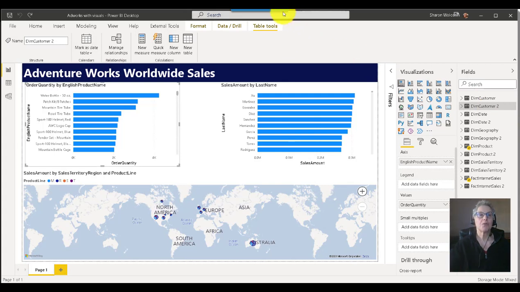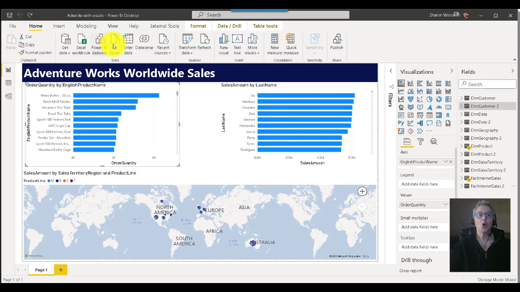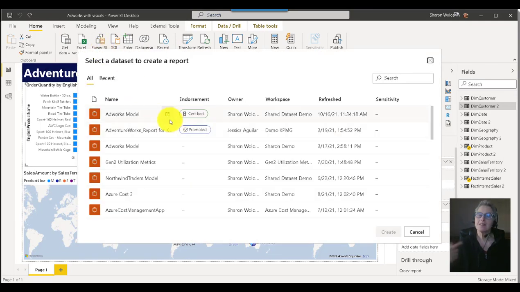So this is my visual file, and I'm just going to go into the Home ribbon and choose the Power BI Datasets connector. And that's going to bring up the list of all of the data sets that I have access to, which I have. This one comes up first. This first one is the one that I want. It's coming up first because of this endorsement, which we're going to talk about later in this session.